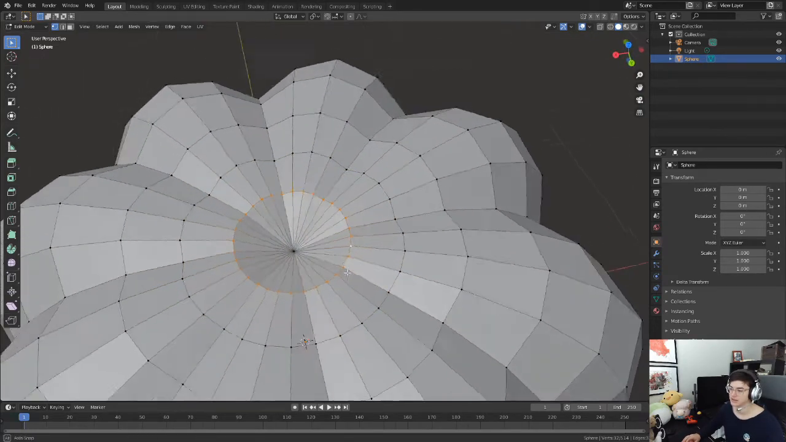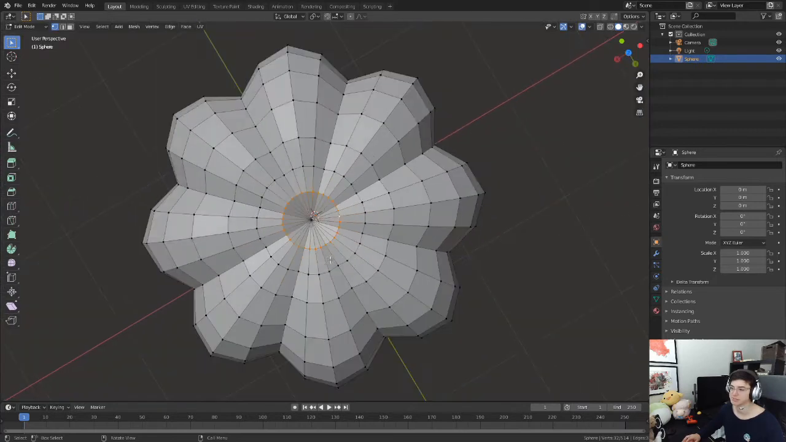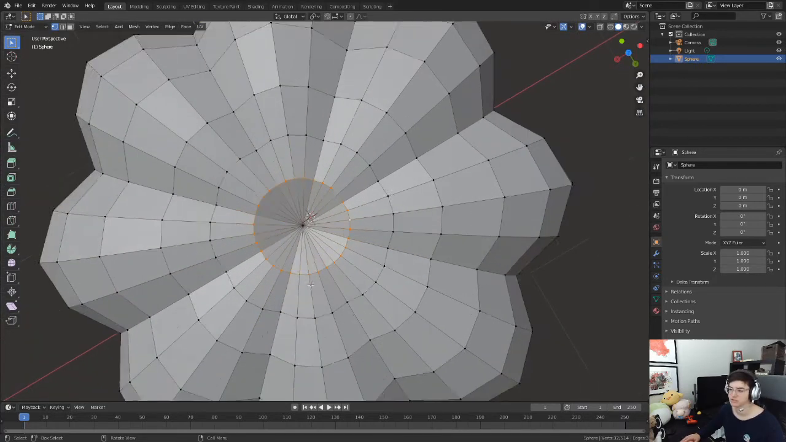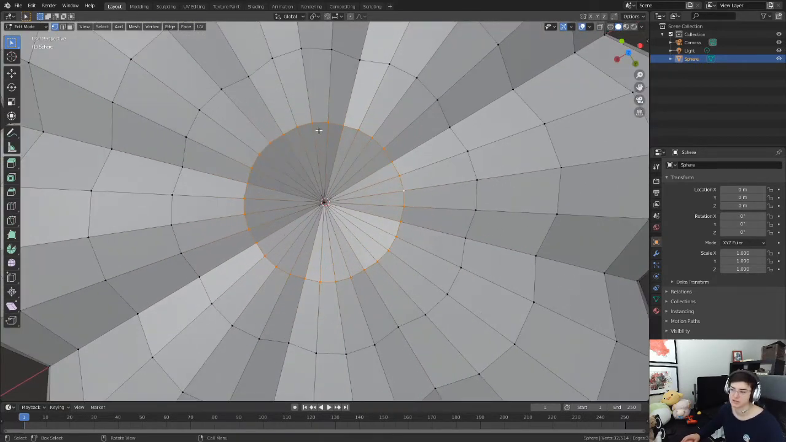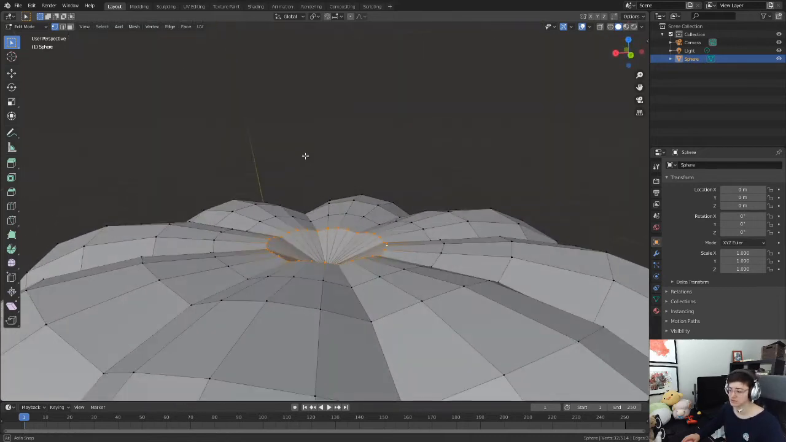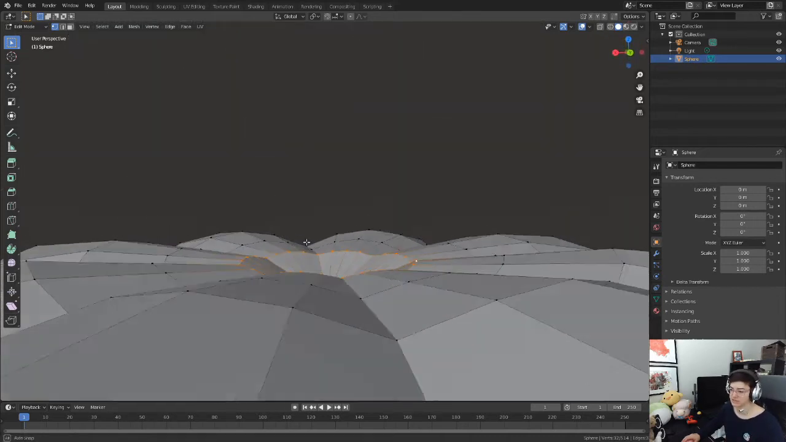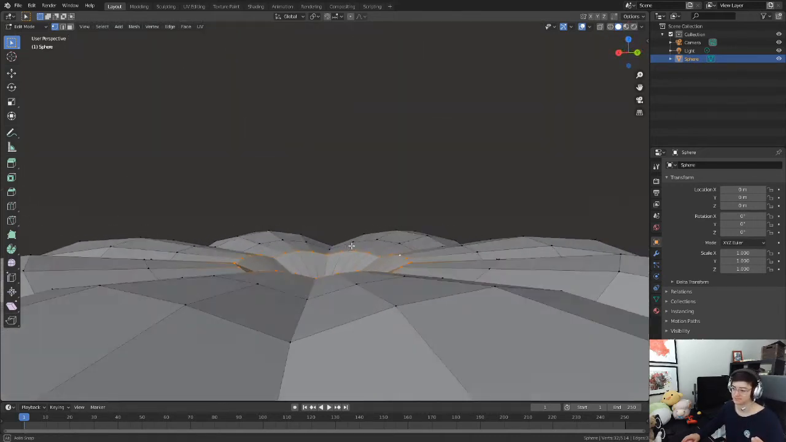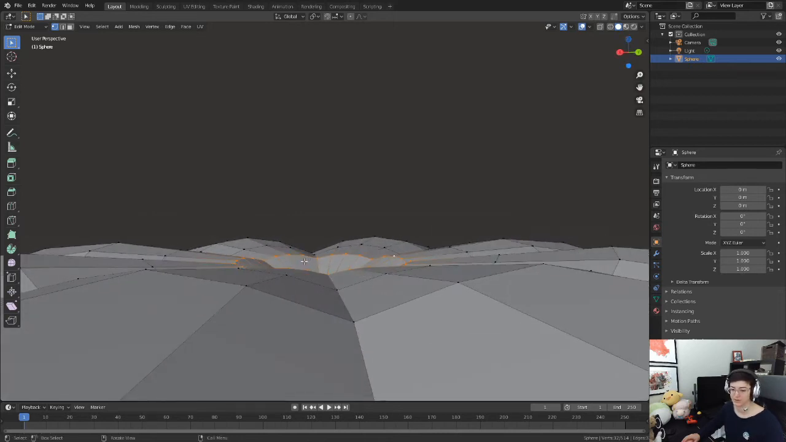Now second thing, depending on how you scaled your pumpkin originally, yours might not look this circular. Yours might be pretty jagged, and that's fine. The one thing I do want to fix though is how jagged it is vertically. I want all of these vertices to be relatively flat.